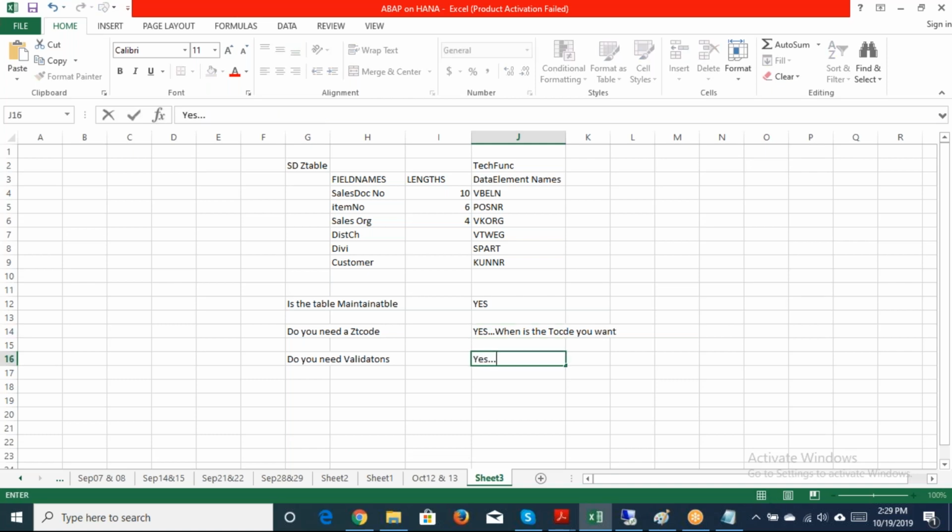Yes. Then for what fields you need validations? Because for item number you cannot validate. 10, 20, 30, 40, 50, 10, 11, 12, 30. It can be any number. There is no validation for that. But for sales organization, there should be validation. For customer, there should be validation.